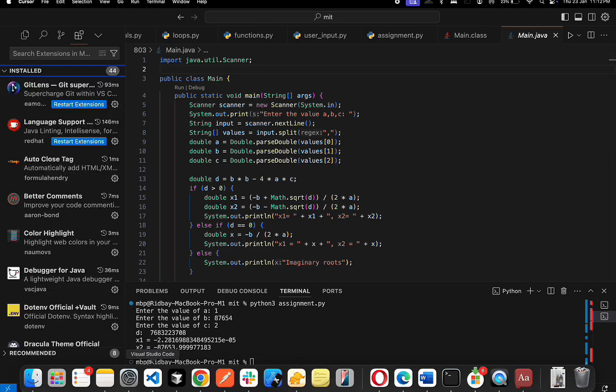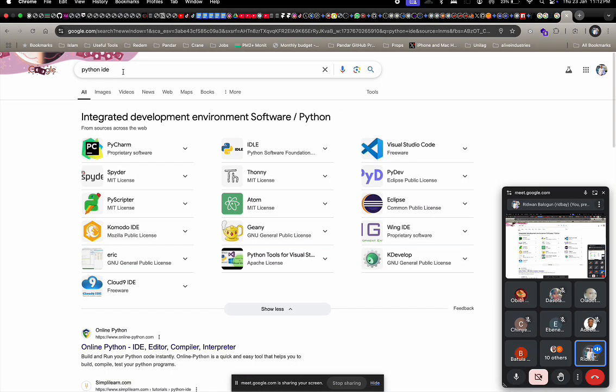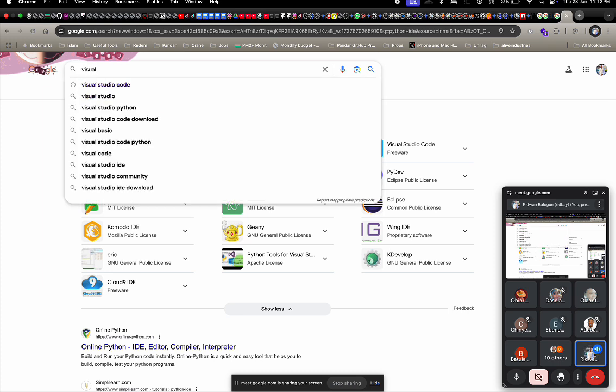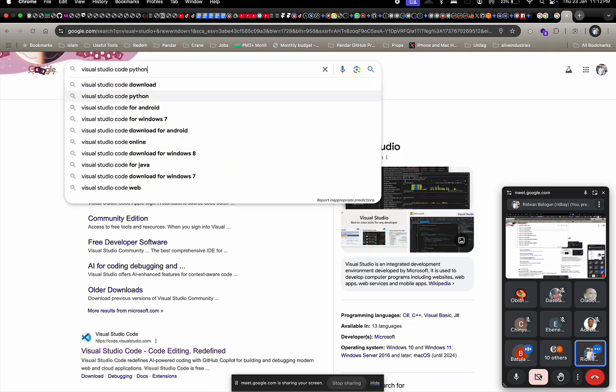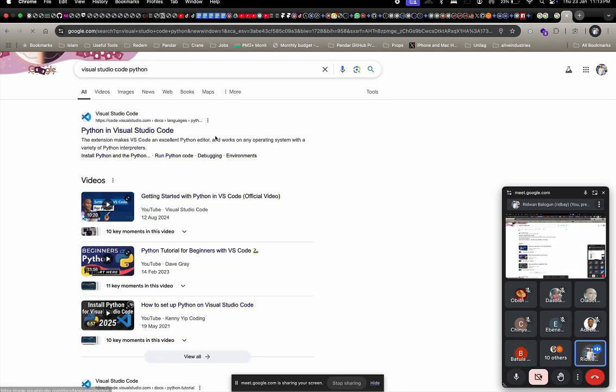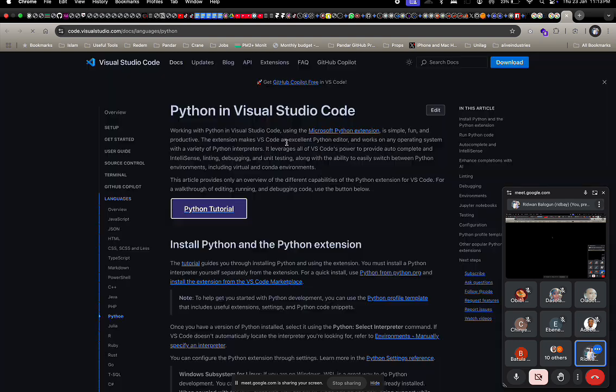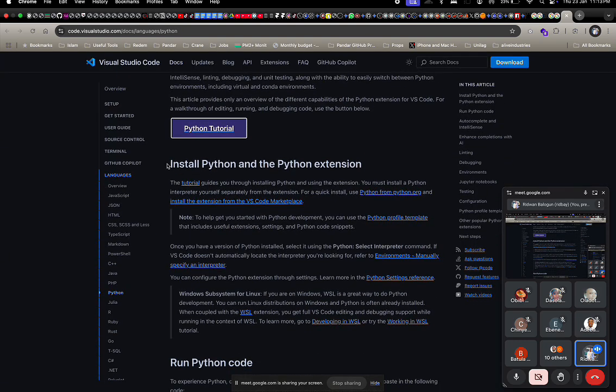Another thing you can do is go to Google and search Visual Studio. There are two different types: Visual Studio, which is very heavy, and Visual Studio Code, which is light. If you download Visual Studio, that's another problem. At least for us, since we are just starting, we can just use Visual Studio Code. Then click Python in Visual Studio Code. They should have the installation steps there.